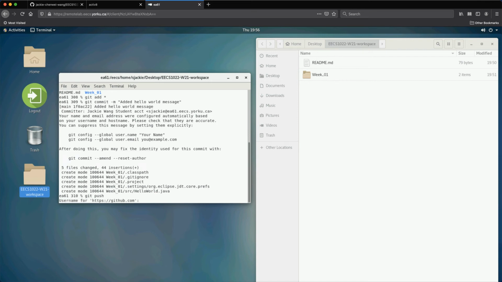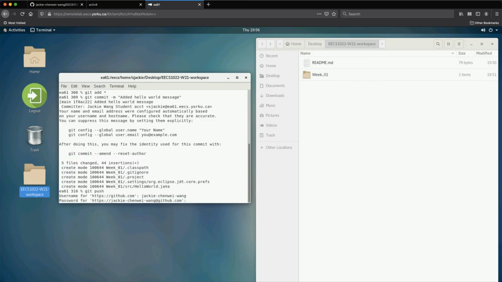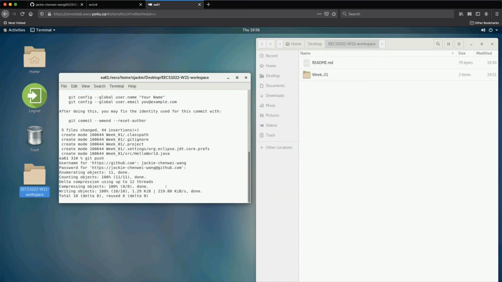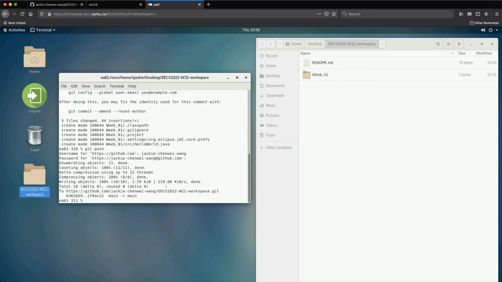Okay, again, it's gonna prompt for my username. I'll type it again. So Jackie. Okay, and you gotta type yours. Okay, and then it'll be prompting for my password. Okay, so now it's really trying to push everything into the GitHub. So now everything has been pushed into the cloud. Everything has been in sync.